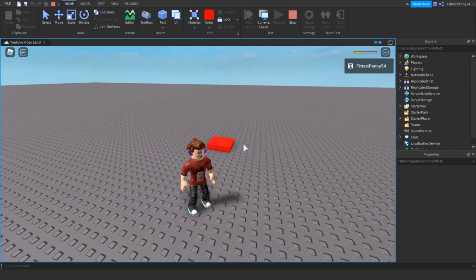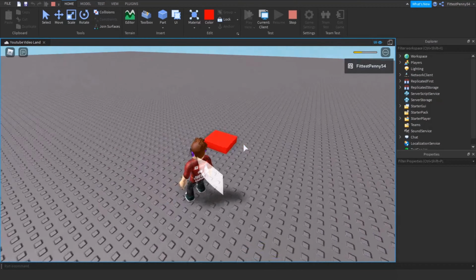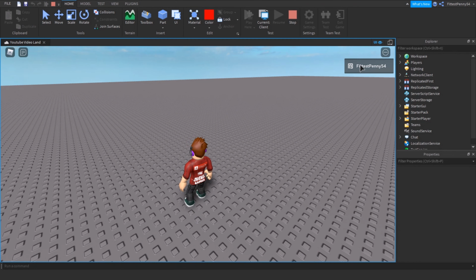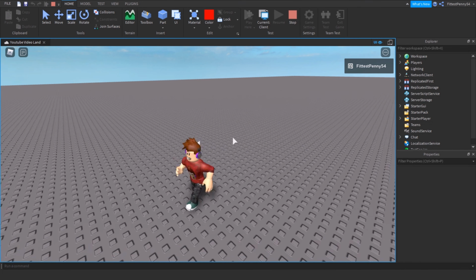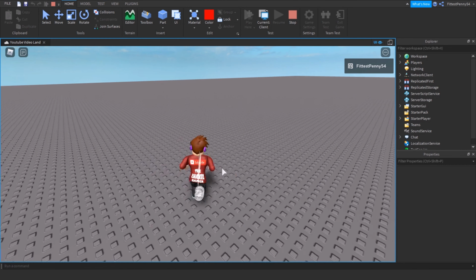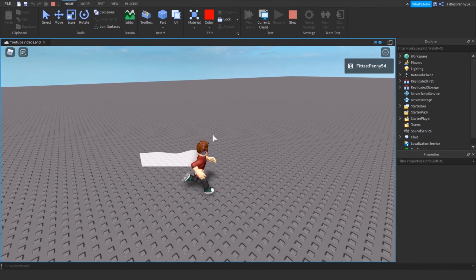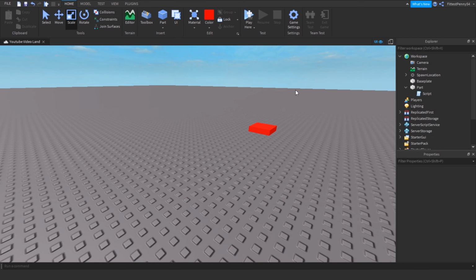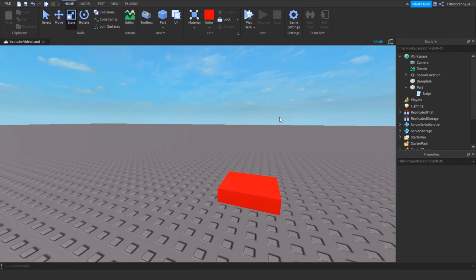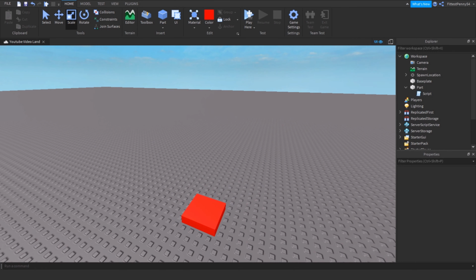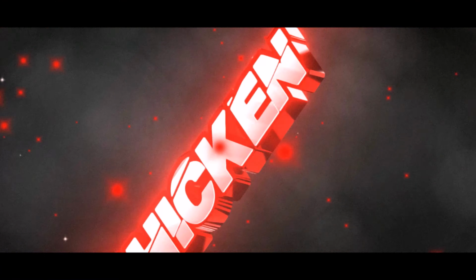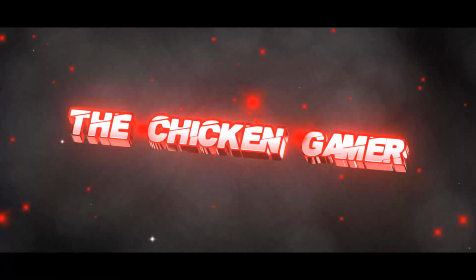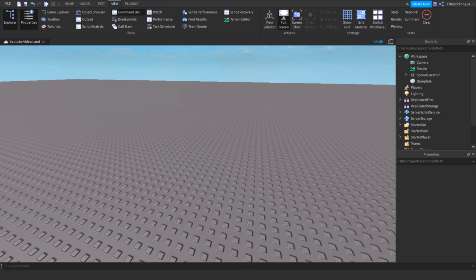If I have low health, I can just run over to this part. It destroys, and it also gives me full health. As you can see, it's disappeared because you don't want people spamming it all the time. Alright, so let's show you how to make it. Let's get started.